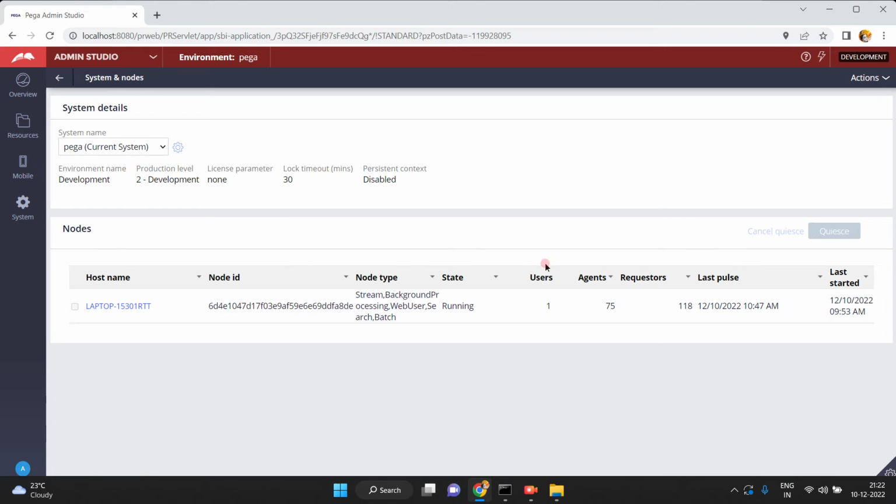Current state is running. How many users are currently using this node? One user is currently logged into this environment. How many agents are running? 75. How many requesters? 118.